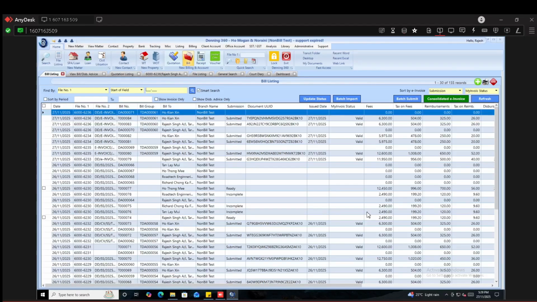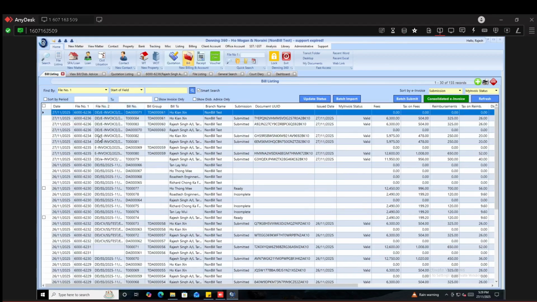In the bill listing, we have enhanced it, added more columns. You notice date on the left, you start with date. File number 1 is the system running number, file number 2 is the manual file reference number, bill number. Tax invoice and disbursement advice, both these documents will appear in bill listing.